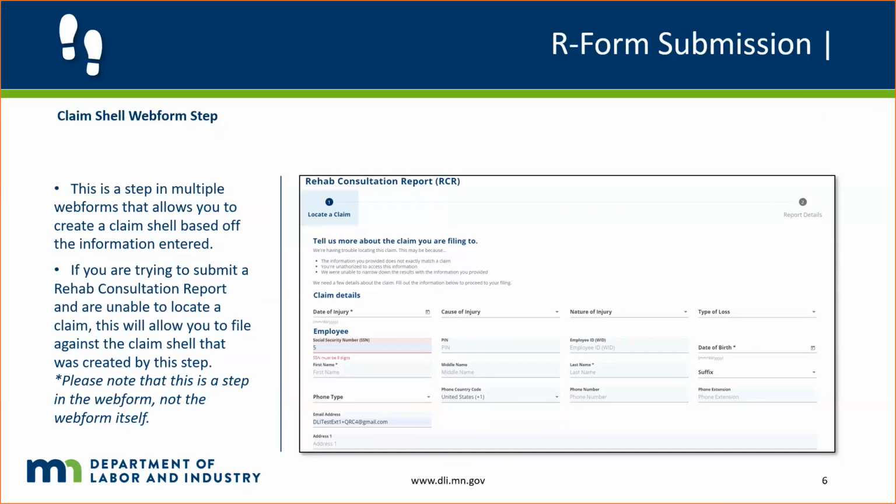Okay, so one of the first things that we're going to do when you go and submit your RCR, and this step only really applies to certain forms. Once you do it the first time, you're not going to need to keep doing it. But we're going to ask you to try and find the claim that you're submitting the RCR against. Some of the feedback we heard in our first session was, we may not know the WID of the employee, or we may not know certain information related to the employee.